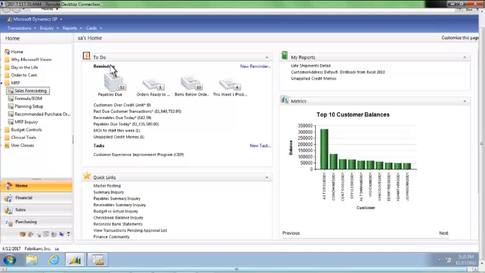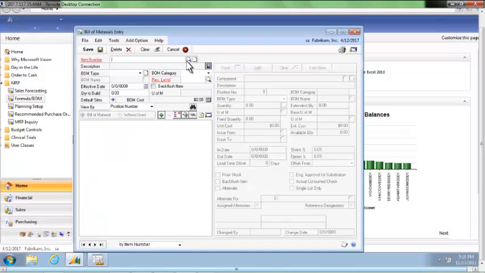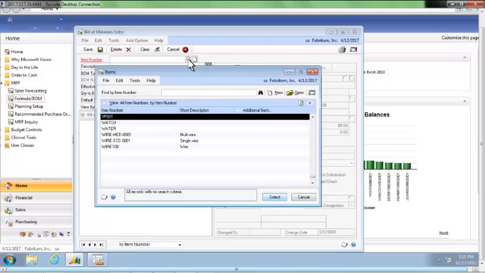Now that we have entered a forecast for a finished product, we must define a formula or bill of material for that finished good in order for the system to recognize demand for component items that are used in the production process. Click Select after highlighting item VP001.